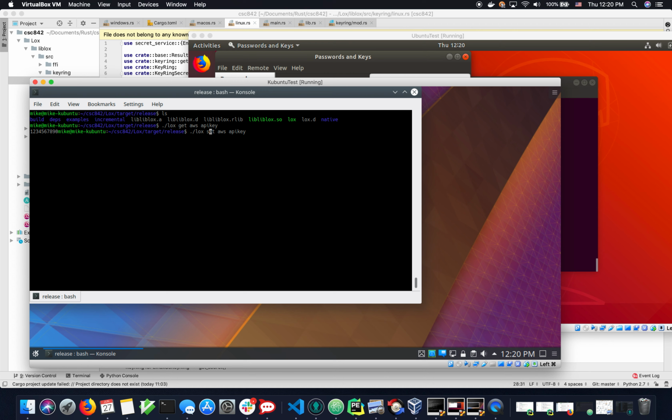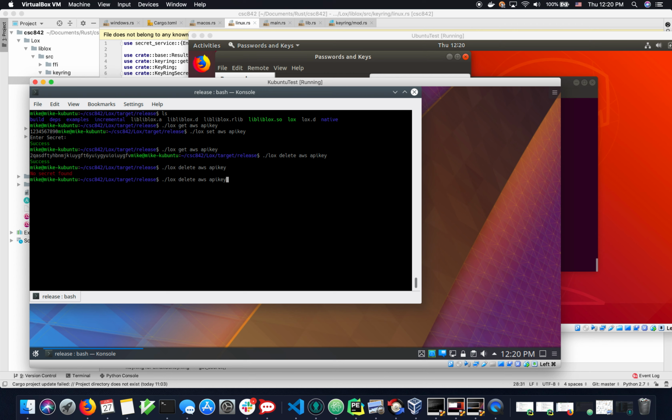But let's say I wanted to overwrite it with something else. So I just hit a bunch of random keys, and there it goes, it updated it. Or I can delete the key, and then if I try to call it twice, it'll say, oh, it's not there.